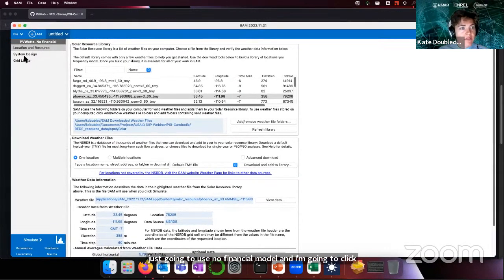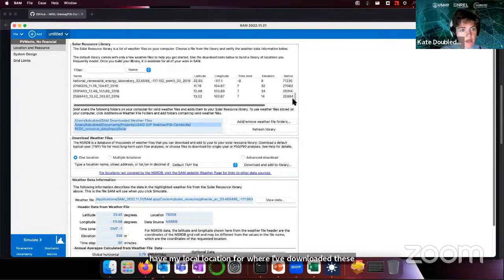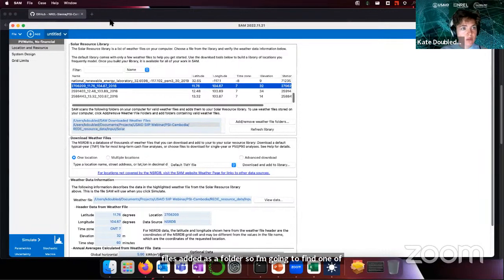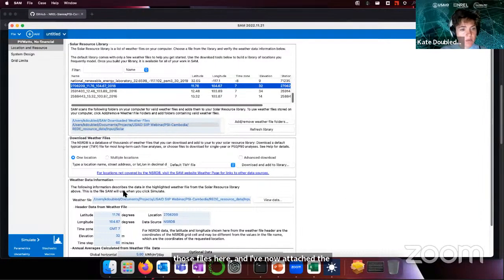It now gives me a variety of pages for me to design my power plant. So I'm going to go through this kind of quickly, but there are many resources on SAM available. I already have my local location for where I've downloaded these files added as a folder. So I'm going to find one of those files here, and I've now attached the resource file from the RE Data Explorer into SAM.